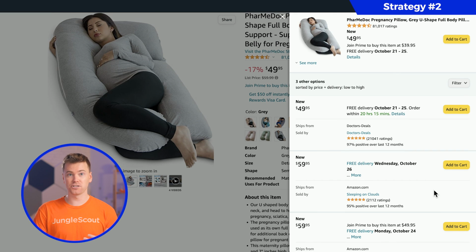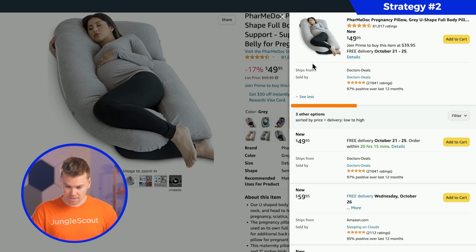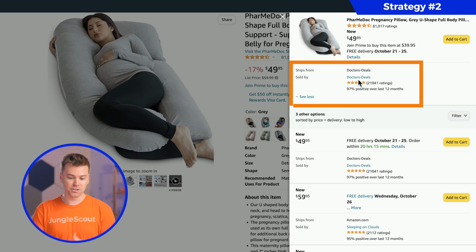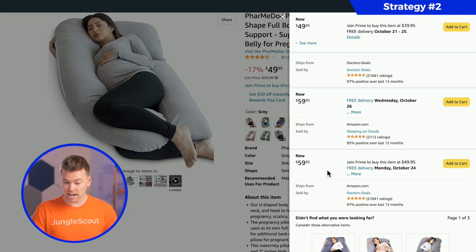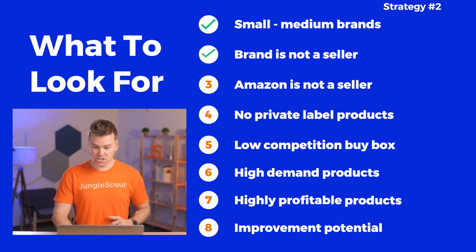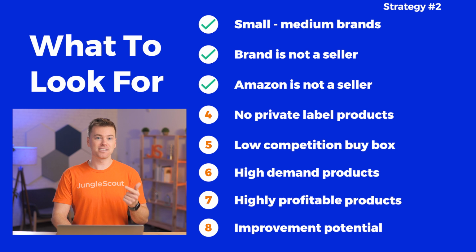I see there's 4 sellers, so off to a really good start. The buy box owner looks like it's Doctor's Deals. And if I come down here, I don't see the brand or Amazon selling it. So we can check both those off. The brand and Amazon is not a seller.